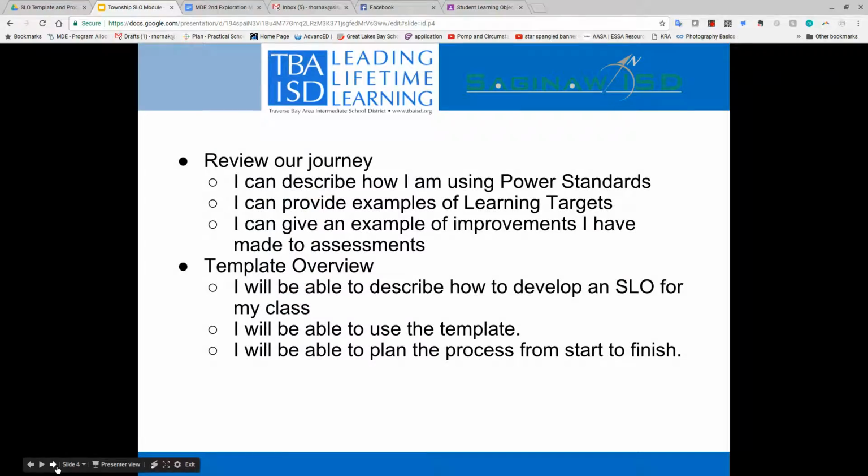So let's talk about the journey that we have taken so far. We have talked about power standards, learning targets, and assessments. Today we're going to start talking about how this all comes together in the student learning objective in the form of assessment or target setting, which is different than learning targets. Hopefully you'll be able to describe how to develop this. And eventually in the next module, we'll talk about the template, and then we'll talk about the process from start to finish.